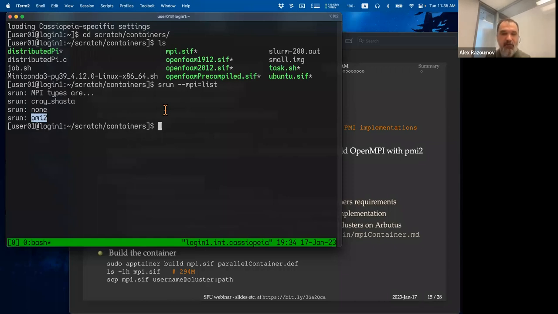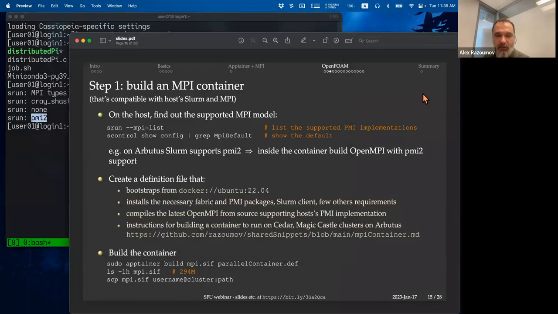So mpirun itself doesn't spawn processes. It relies on the PMI interface to launch processes that later on will talk to each other in the same job. And PMI2 is the way this is done on the host. Actually, this is the same mechanism that is used on Cedar, Graham clusters and so on. So I'm pretty sure that everything that I'm showing you today on the training cluster can be applied exactly the same, without any modification, to our production clusters. So anyway, we need to support PMI2.